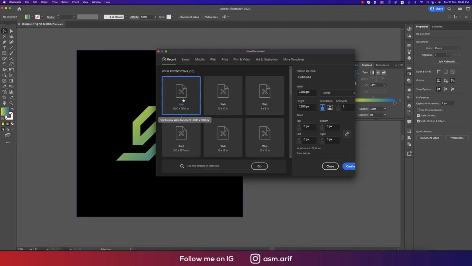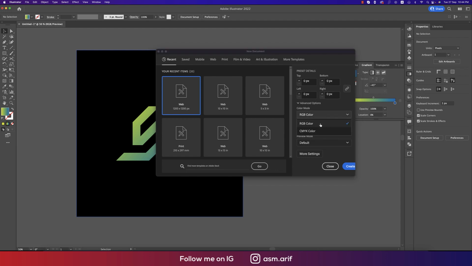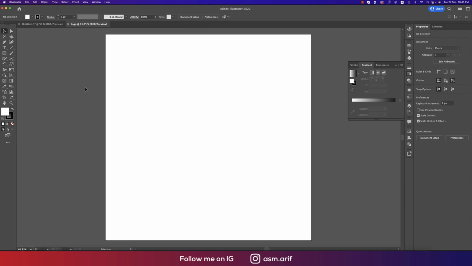From here I'm taking the file size, which is 2000 pixels, and giving the name Logo, and after that hit the Create button. If you want to set the color preference, here is RGB color because I want to publish it on the web, and if you want to print it out, go to CMYK color. Okay, hit the Create button. You are getting a new artboard.